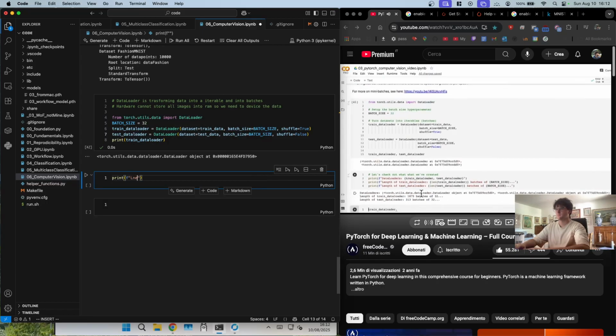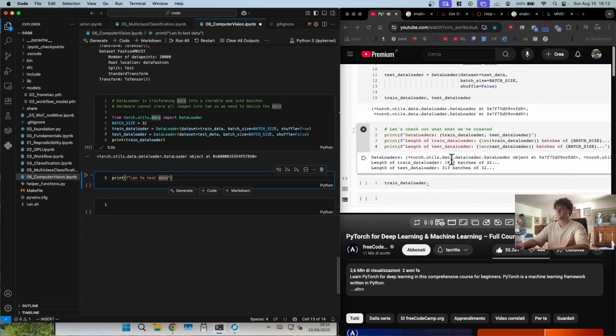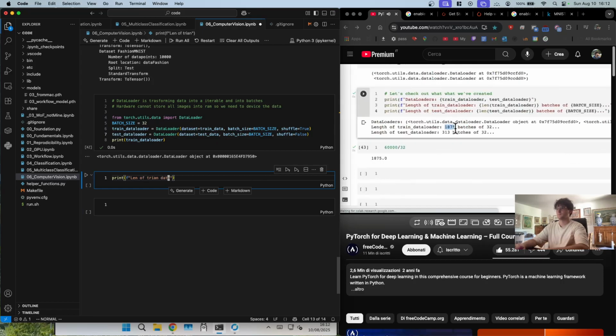So let's find out some information. What do we have? Oh, there we go. So we're seeing what we saw before with this one. But this is more interesting here. Length of train data loader: we have about 1,875 batches of 32. So if we do 60,000 training samples divided by 32, it comes out to 1875. And if we did the same with 10,000 testing samples of 32, it comes out at 313. This gets rounded up. So this is what I meant, that the last batch will have maybe not 32, because 32 doesn't divide evenly into 10,000.